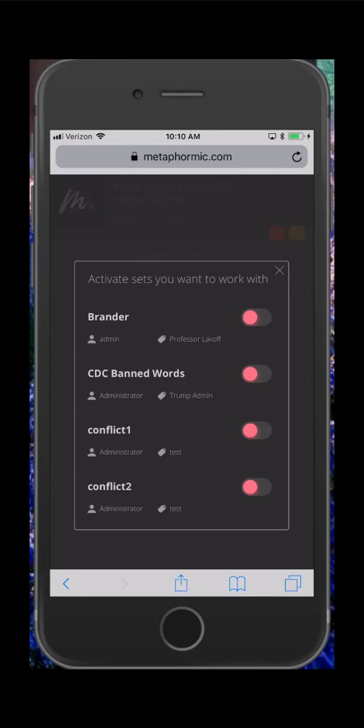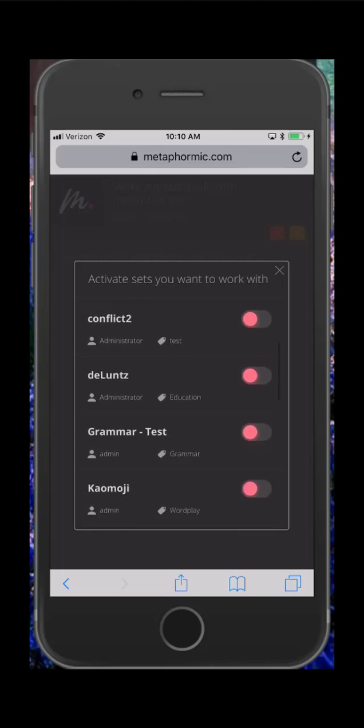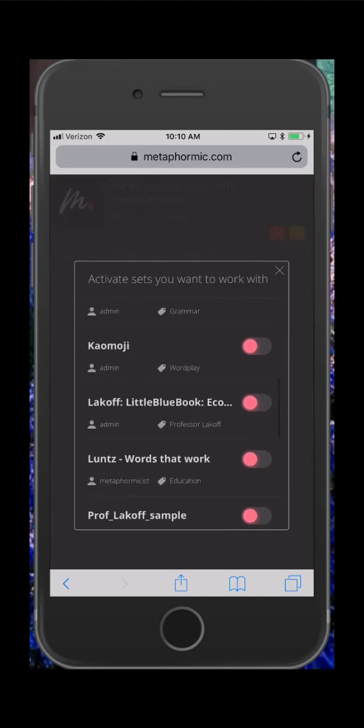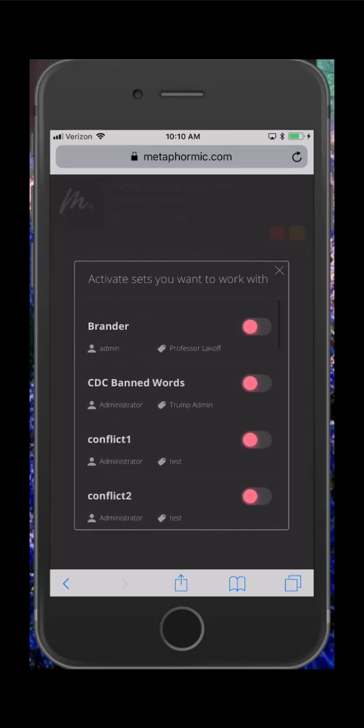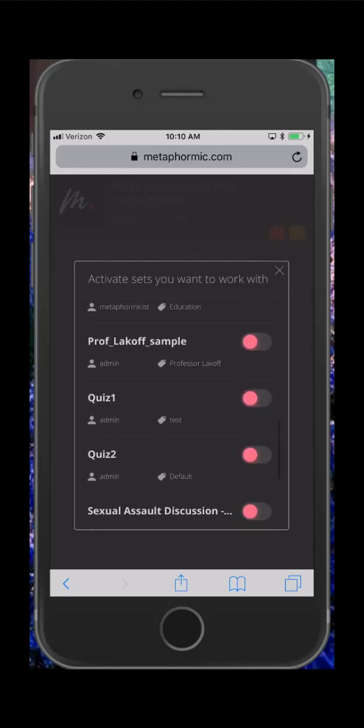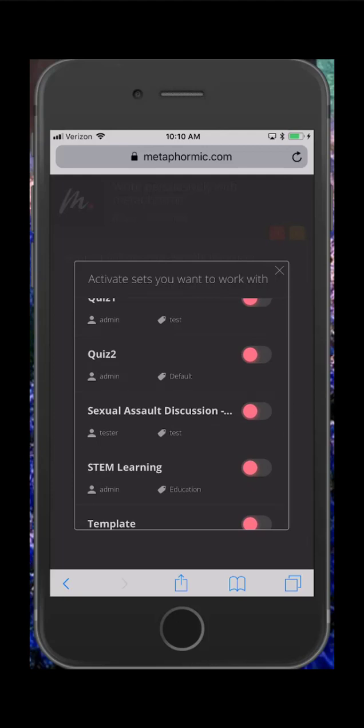The initial set selection dialog appears, in which all published sets that are available to you are listed. For this video, we will continue from the previous video discussing conflict resolution, in which 3 sets were active: sexual assault discussion, a beginning set; a set is activated by switching its associated control on the right hand side from pink to green.